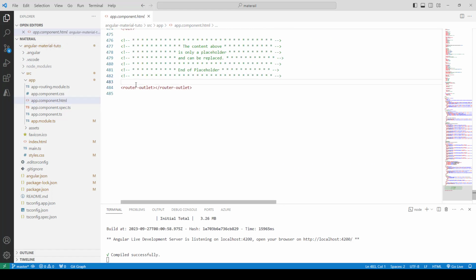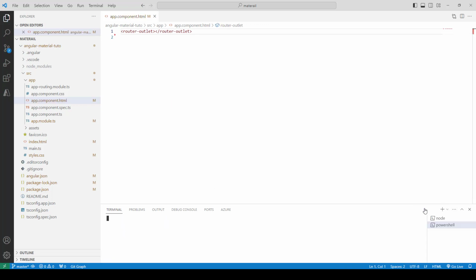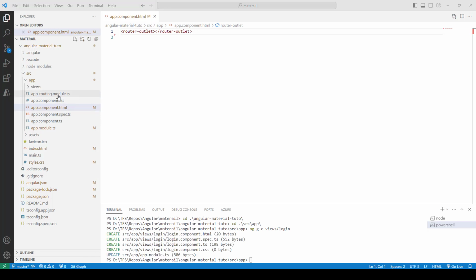Now, let's go to the app component and delete all the content, keeping only the router outlet. After that, we need to create a new component under the view folder called login. So for that, we need to run ng generate component view/login.